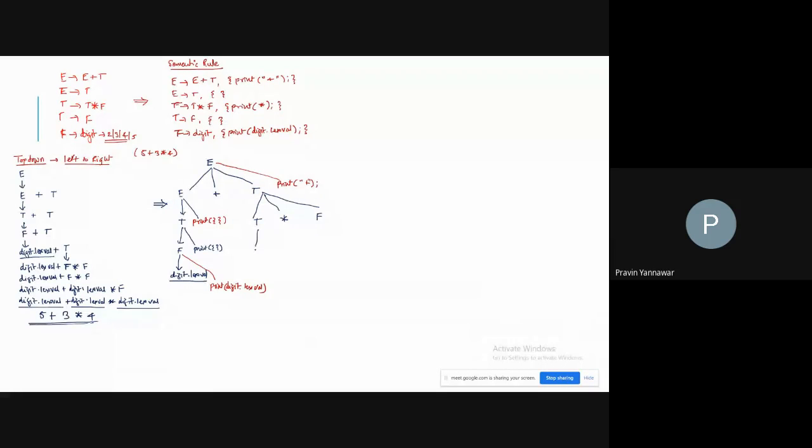Then T is giving me F, so I am going to write it here with nothing. Okay, F is digit dot lex value, and the semantic rule which we have is print digit dot lex value. Now here F is nothing but F is giving me directly digit.